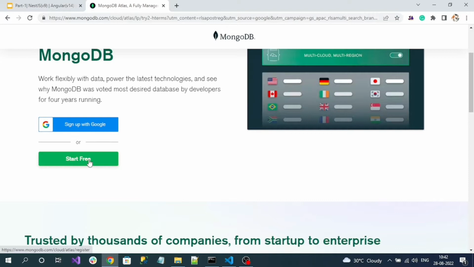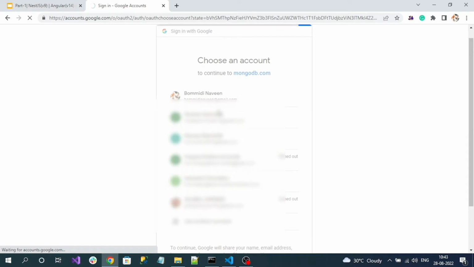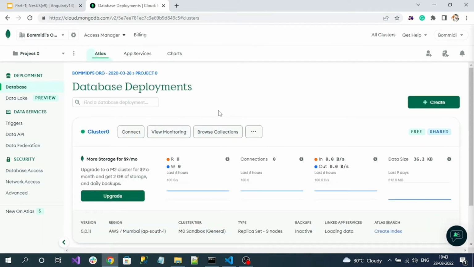Since I have already done that, I will directly sign in to my dashboard. If you go through the free steps also, after registration you have to sign in and you can see the dashboard of the MongoDB cloud. So this is our dashboard for the cloud service that is provided by MongoDB Atlas. And now here you can see a cluster. If you created a cluster, the cluster name will be available here.